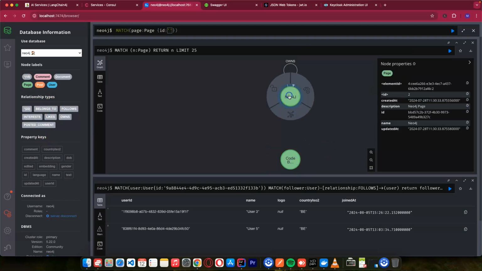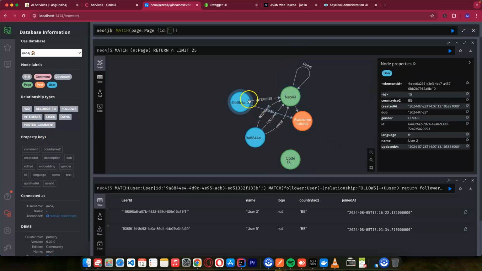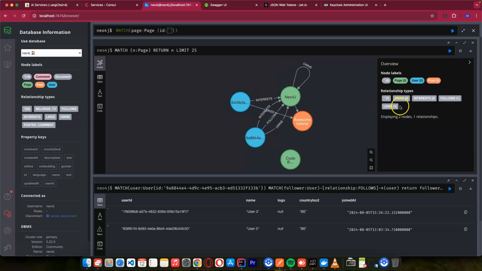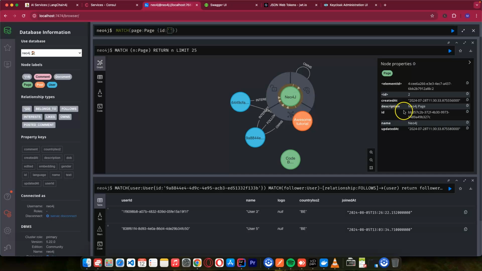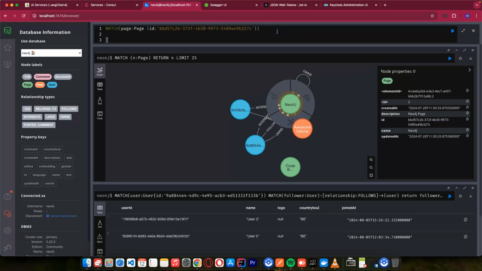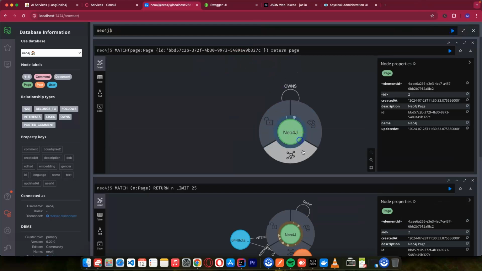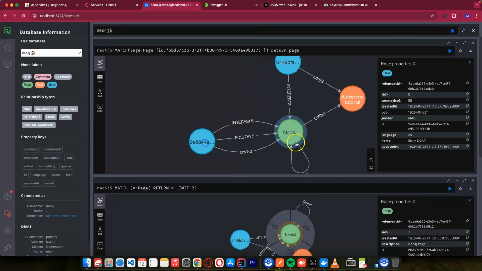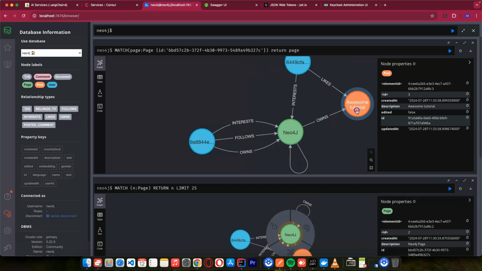Okay, let me minimize. Okay, this one, it have one post, so I need to copy this ID of this page. So if I do this return page, it will return this page, which is Neo4j. And if I maximize this, you can see this page owns this post.